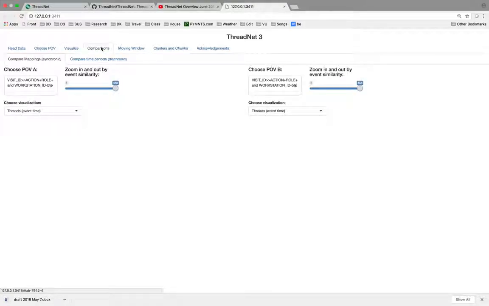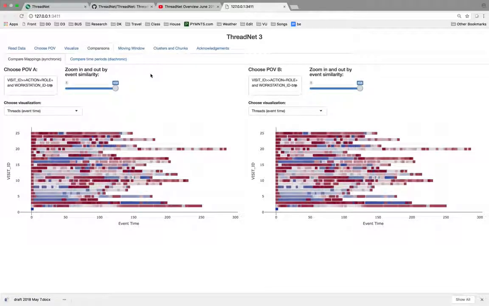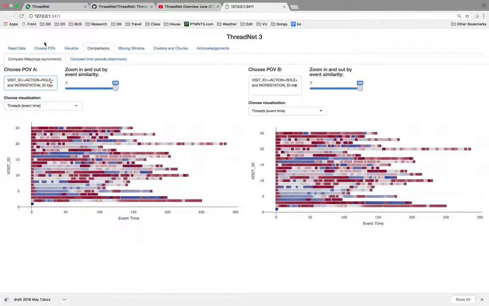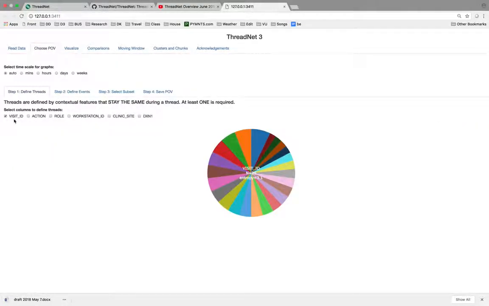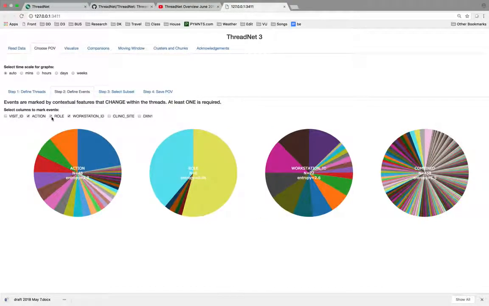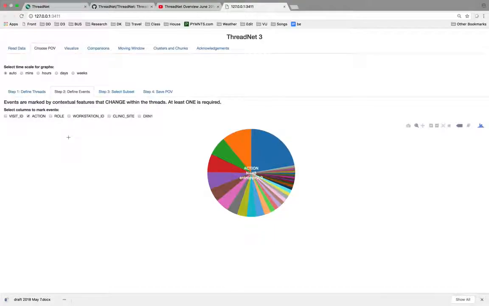Within each type of visualization, the whole idea is to be able to compare. So in order to make this most fun, I'm going to go back. Right now, I just have one point of view to choose from. I'm going to go back and make another point of view. So I'll say I still want to look at visits, but I'll define events just by the actions, okay, and leave out the workstation and the role.